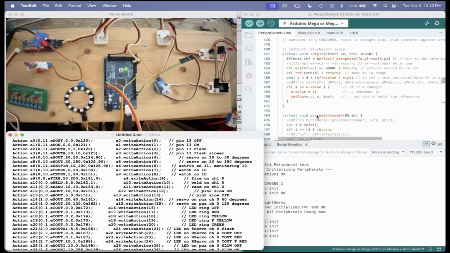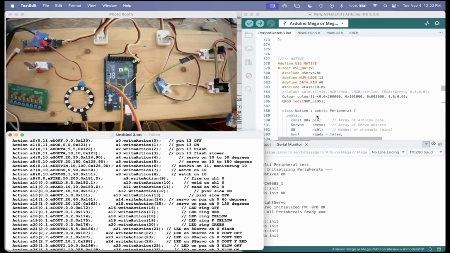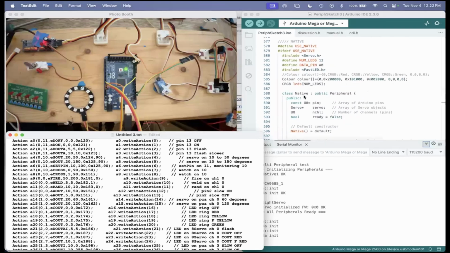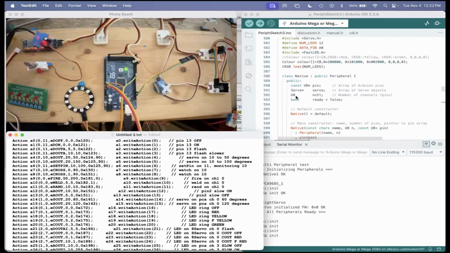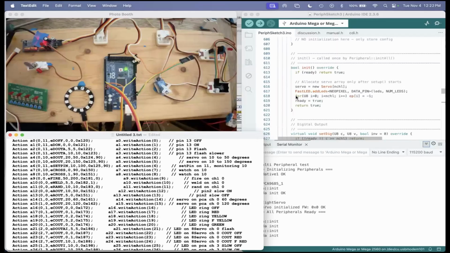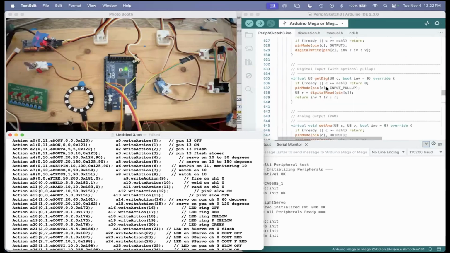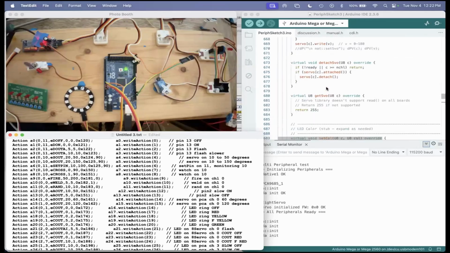And then those are specialized in each of the peripherals. So down here, I've got a native class, which is a subclass of peripheral, and it drives all the native pins. So it has its own copies of what set digital does. Set digital is pretty simple. It sets the mode of the pin, and it uses digital write to set the pin, and so it goes.